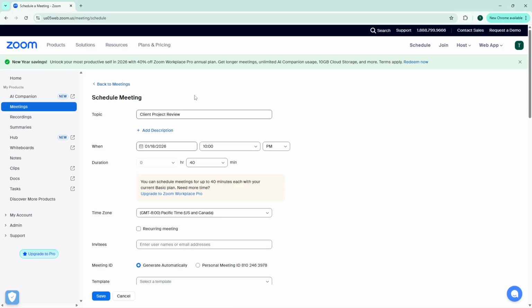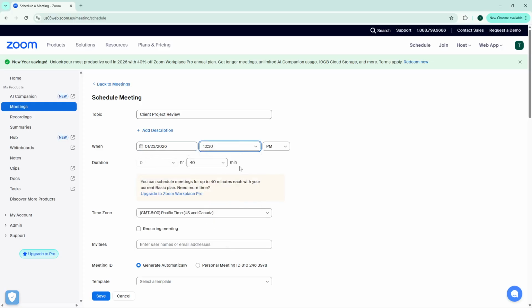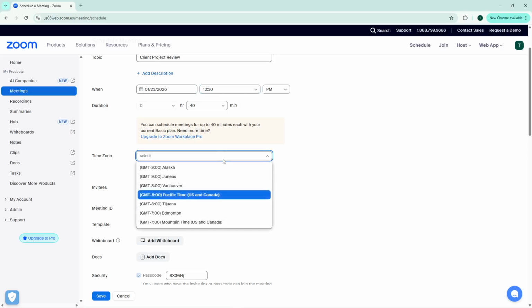Next, choose when you want your meeting to take place and what time it should start. You'll see calendar and time selection options that make this straightforward. After setting the date and time, select your time zone from the drop-down menu. This ensures that all participants see the correct meeting time regardless of where they're located.